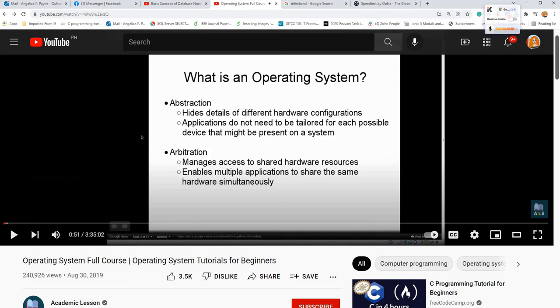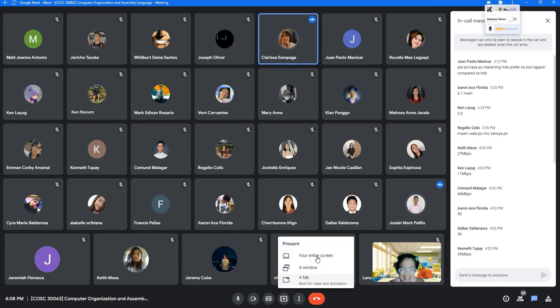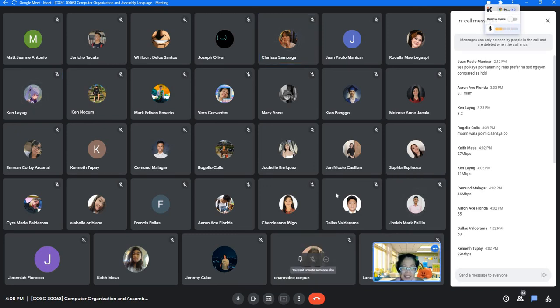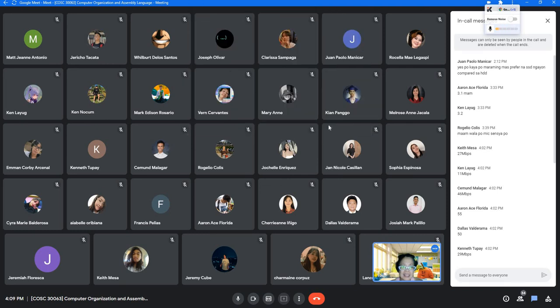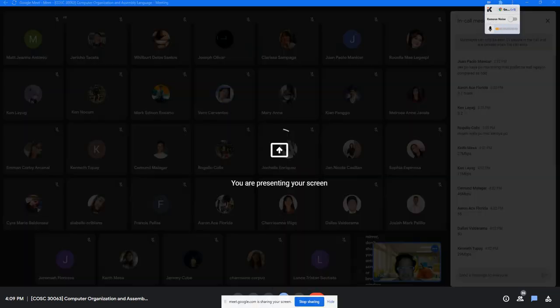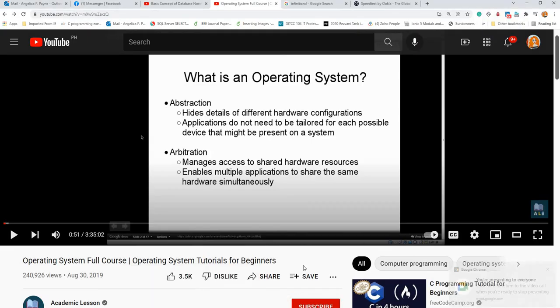Wait lang, nakikita nyo ba yung sineshare ko? Hindi, ano? Yan na naman tayo. Okay, operating support. Ayan, chapter 8 na. Ayan, share. Ulit. Siyempre, kailangan makita nyo yan.